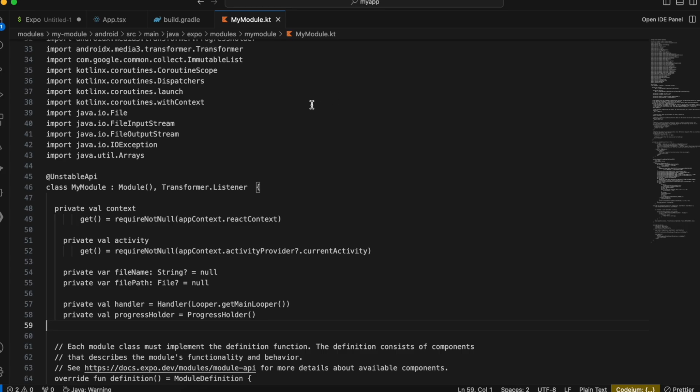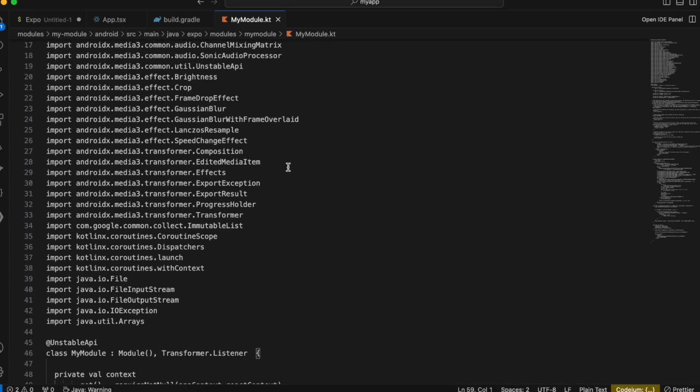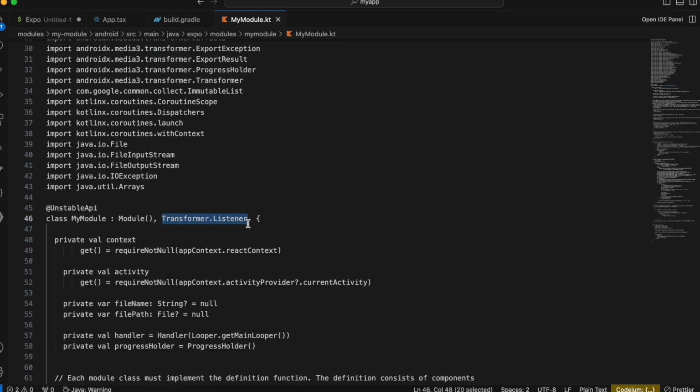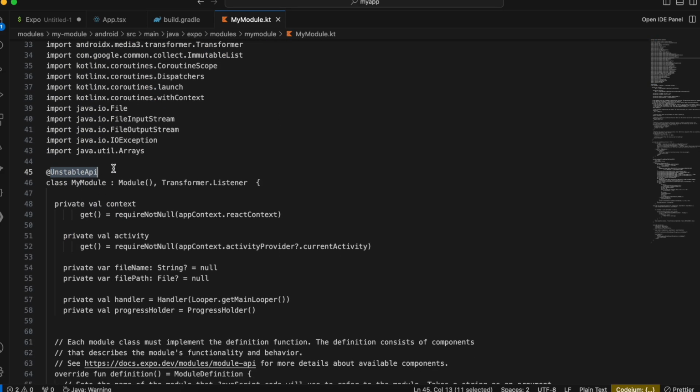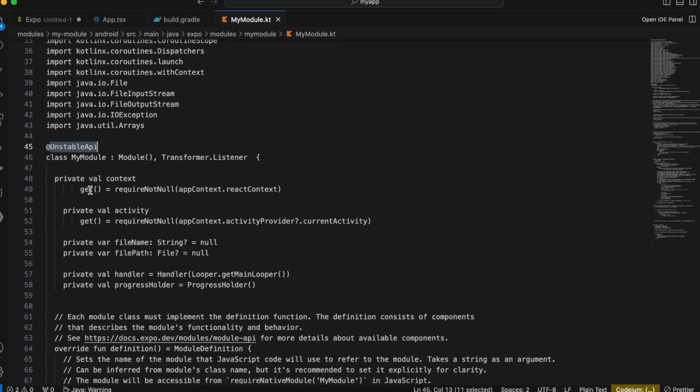So basically what we are doing is that these are all the imports. Okay, so we are extending Transformer.Listener. It will give us two methods, onCompleted and onError. Those are called once the conversion has finished or it has errored out. We are annotating it with UnstableApi because at the time of recording they are a bit unstable. That's why we have to annotate it. I mean, they are stable, but I don't know why we have to annotate it with unstable. They are not even in beta, these two dependencies. They are stable, but still we have to annotate it, otherwise the IntelliSense of Android Studio gets mad.